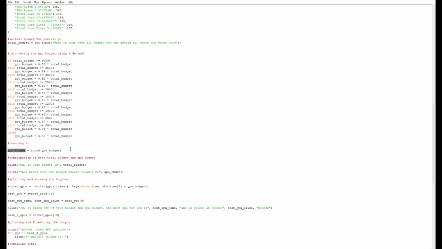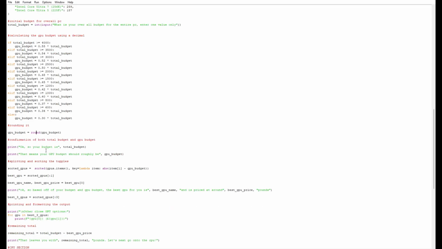Now we're going to quickly round it. This is just a simple function using the round function in Python. You do not need to import anything for this. It's simple syntax: enter the variable, you equal it to the rounded version, but put round, not rounded, and make sure you put parentheses. Now just quickly confirm both of the variables that we have so far. Your budget is X, in this case £1,200, and that means your GPU budget should roughly be X, in this case £504. Yeah, 42% of 1,200, okay, £504, I think.